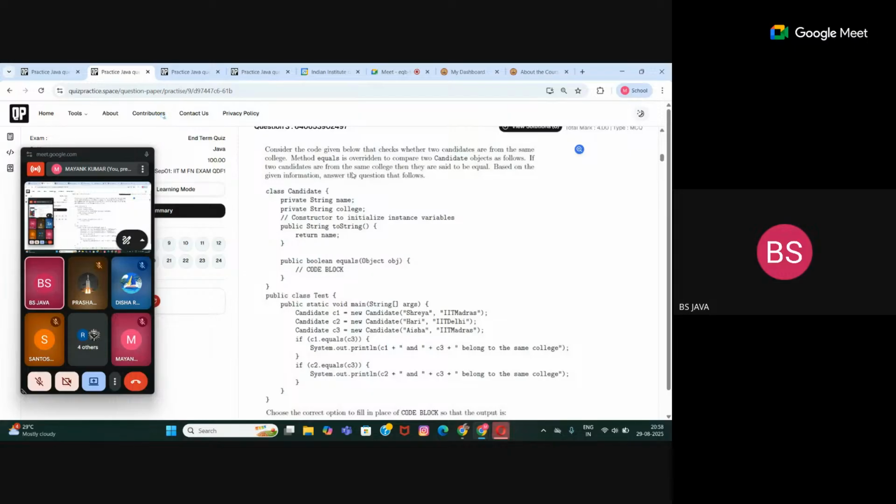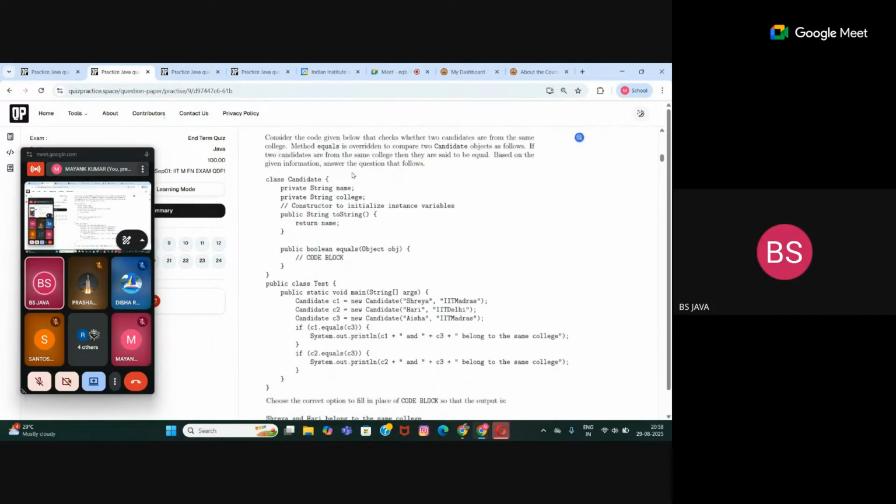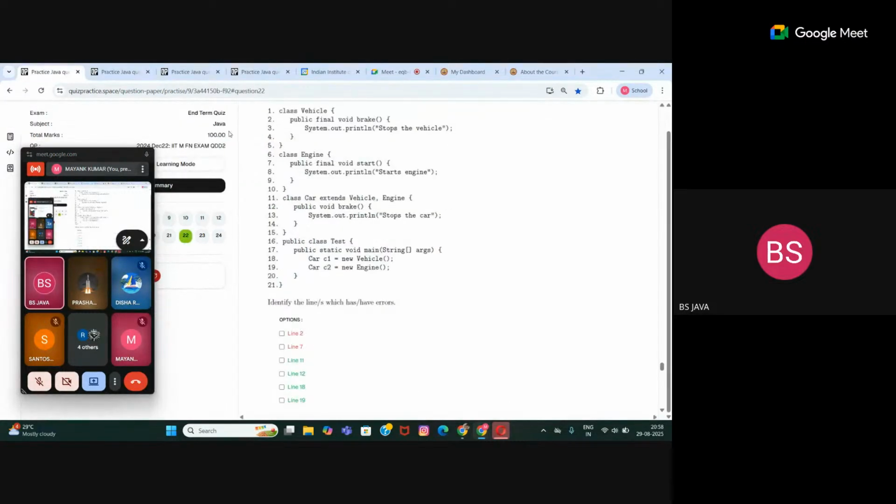Ma'am, an abstract method cannot be final, right? Abstract method being final, no, it cannot be final because it doesn't make sense, right? When we have an abstract method, we want it to be overridden, right?